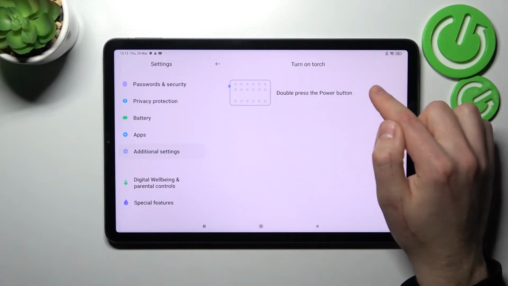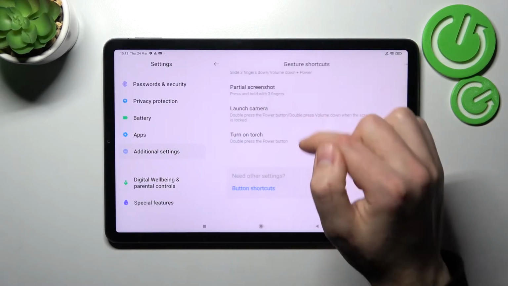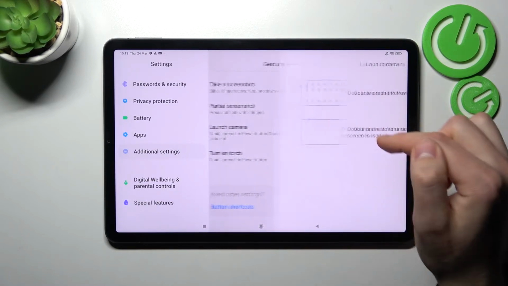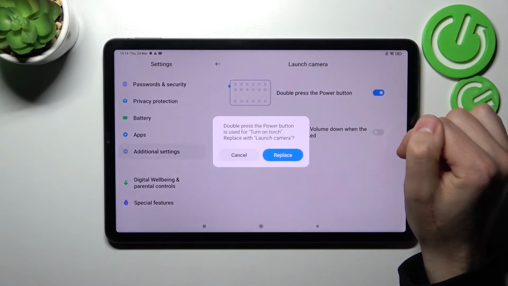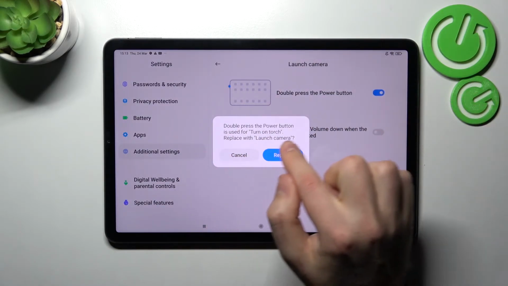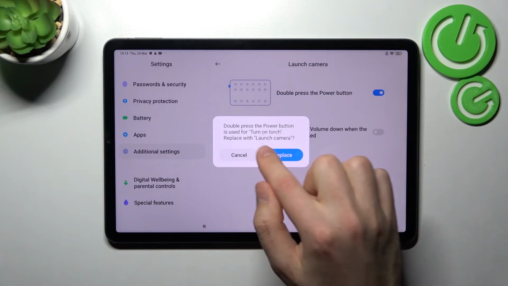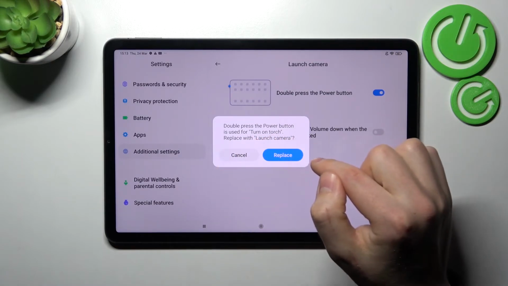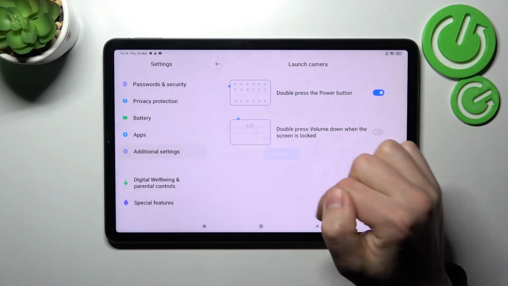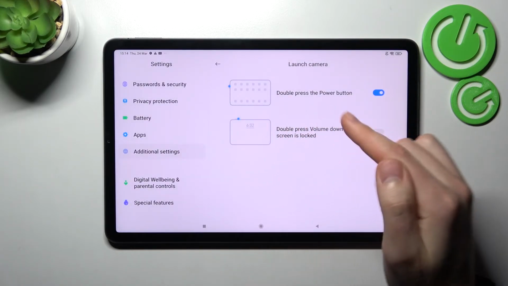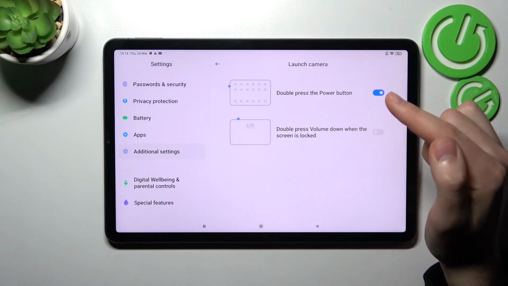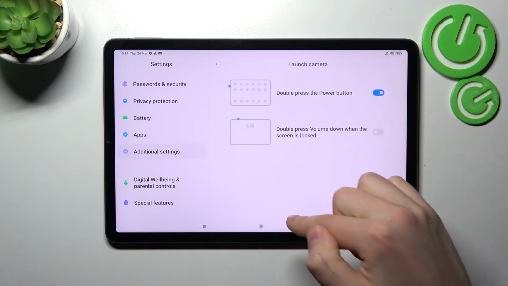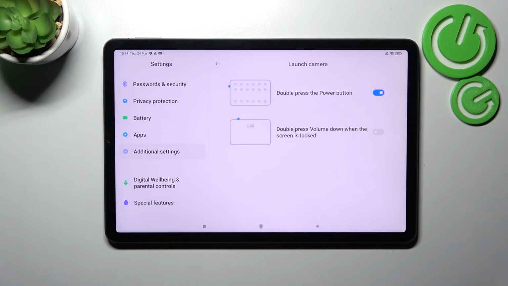For example, if you activate this option, go back, and then want to activate launch camera to double press the power key, you get a message when you press to activate: double press the power button is used for turn on torch. Replace or not? If you choose replace, then on double press of the power key, the camera is opened. If you press cancel, the turn on torch option will stay activated.